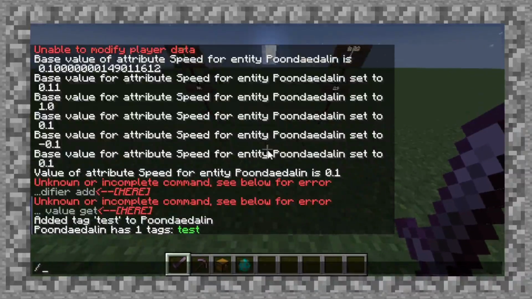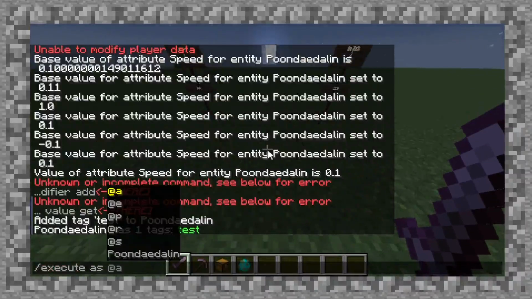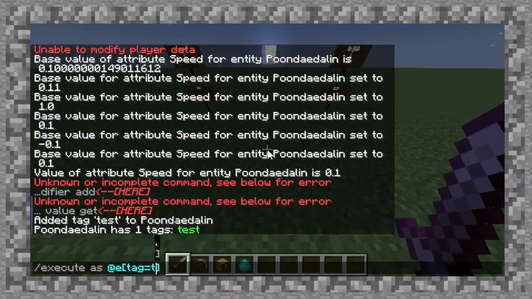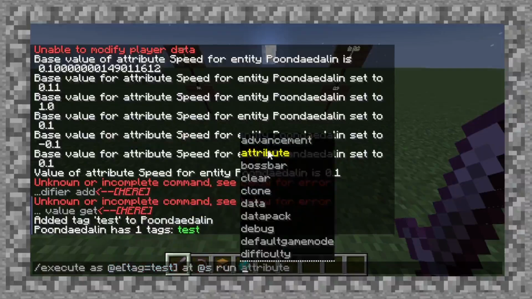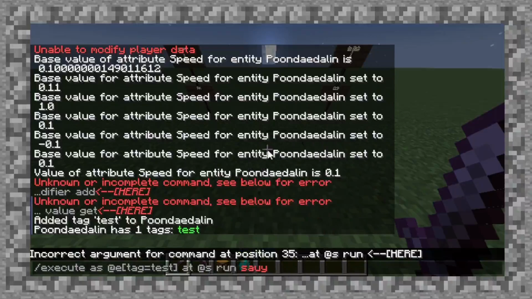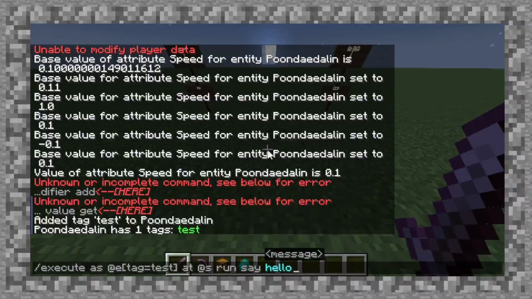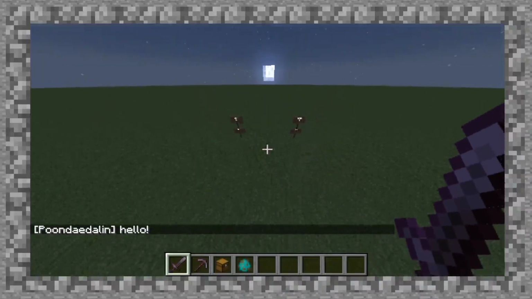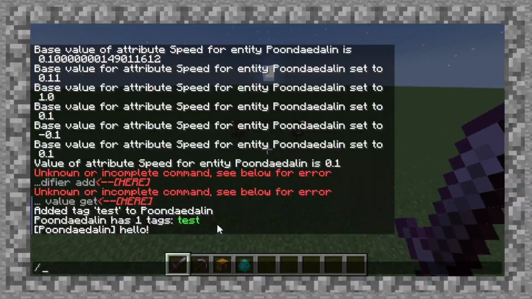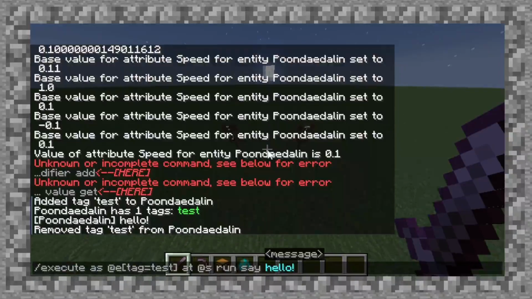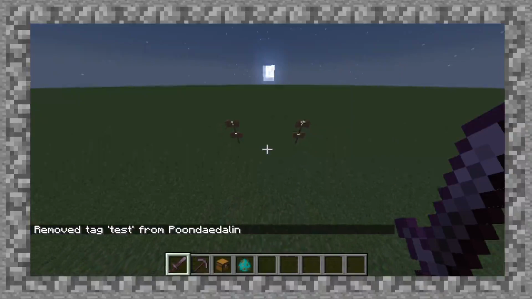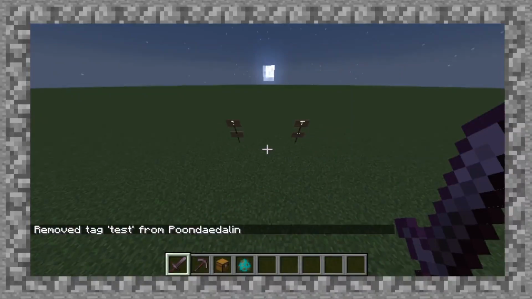Now, suppose that I want to do execute as @e tag equals test, @s run say hello. It works because I have that tag of test, but suppose that I remove it, then try that command again. Nothing happens. This is a very useful way to cut down on some code.